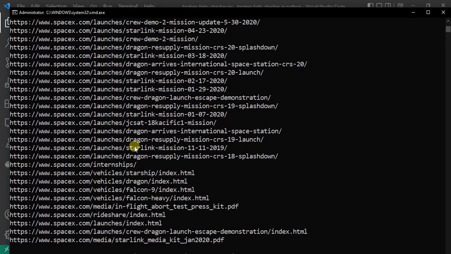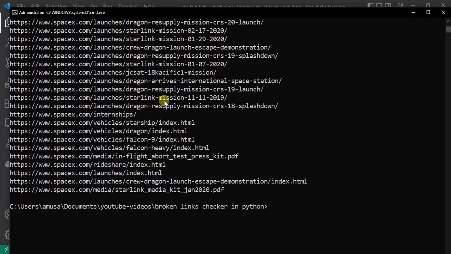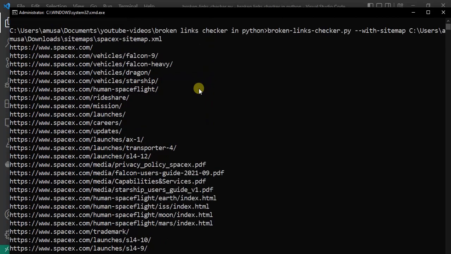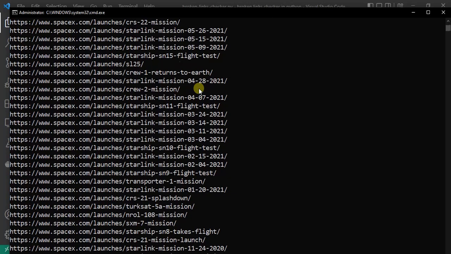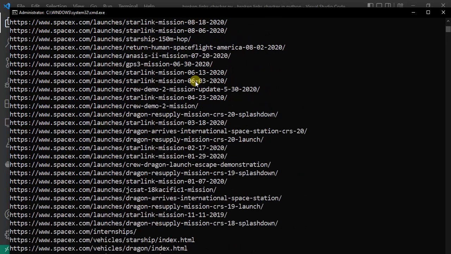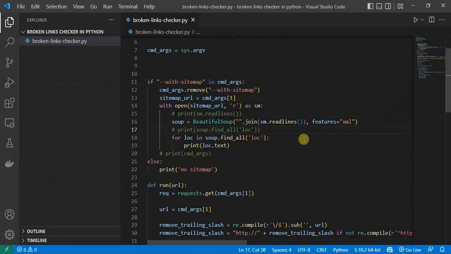Okay, I can see it has gotten all the links. Now these are not just the link of one page. These are all the links of the whole website.